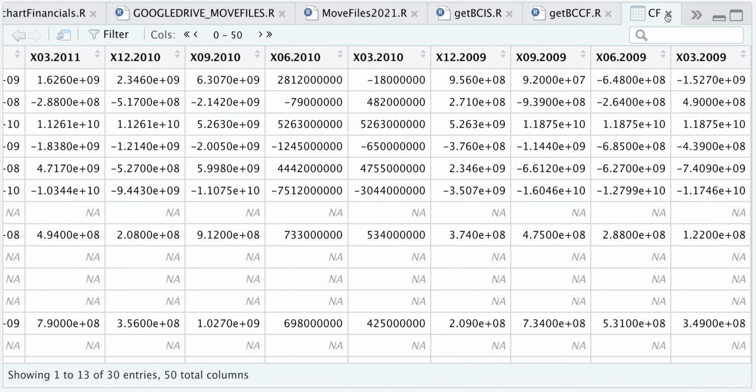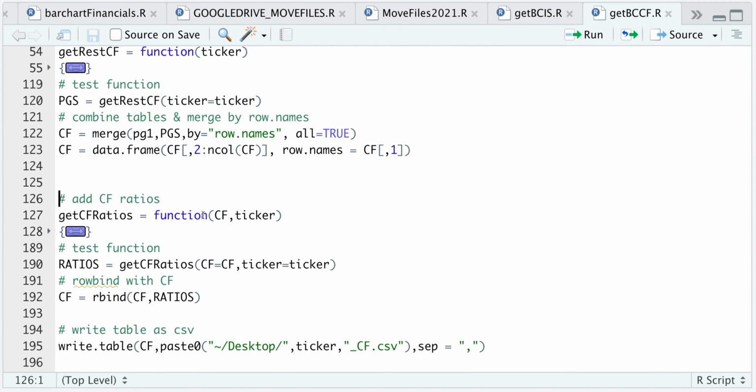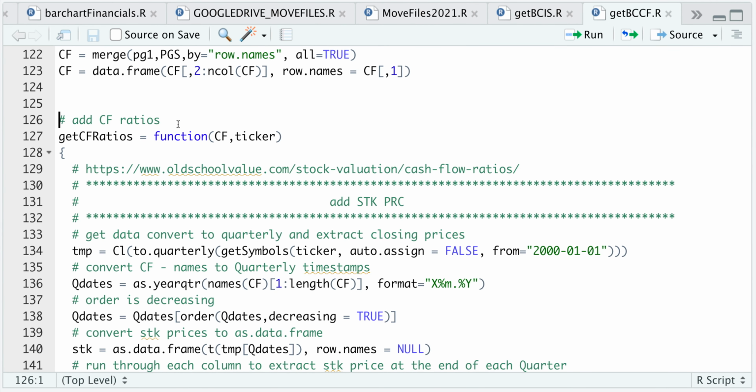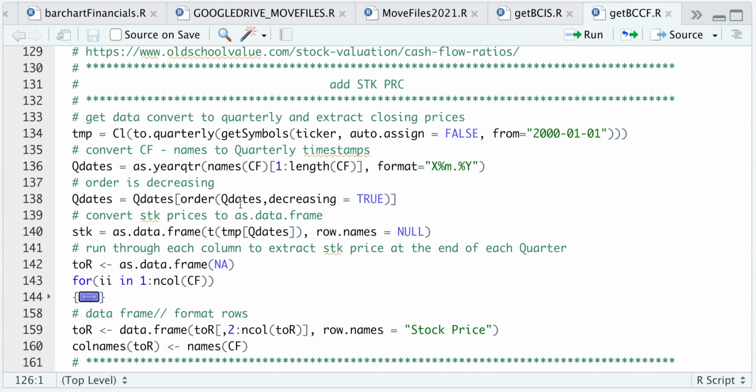So now let's take a look at our very next function, which will calculate the ratios. So we're passing in our cash flow statements along with the ticker. So the very first thing I want to add is the stock price, and I do that by requesting data from Yahoo Finance or get symbols. I'm going to turn that data into quarterly data, and then I'm just going to extract the closing price, and I'm going to assign that to temp.